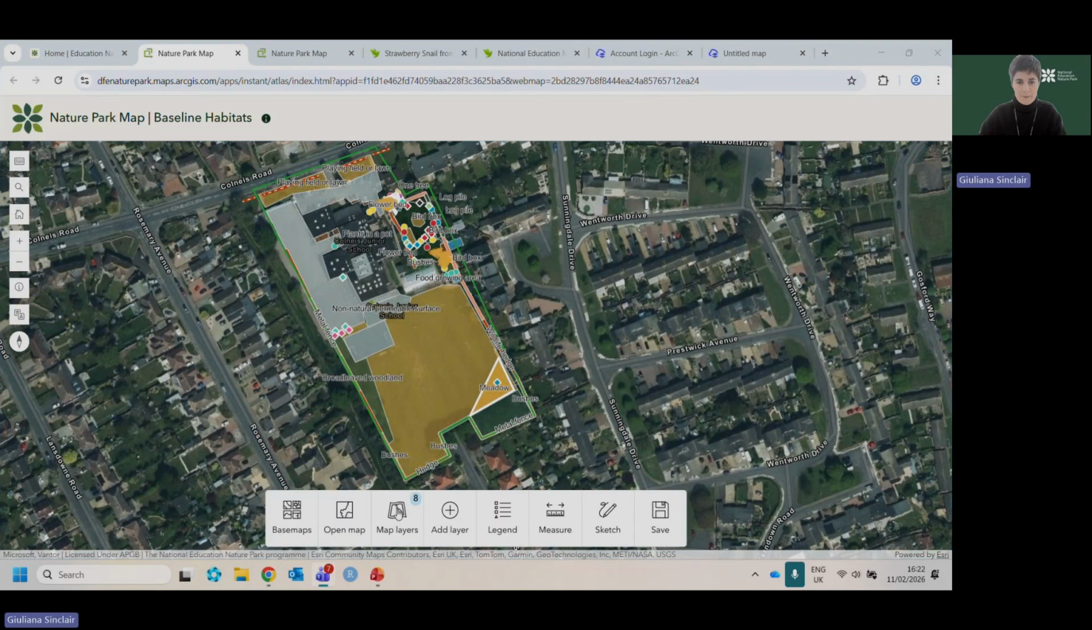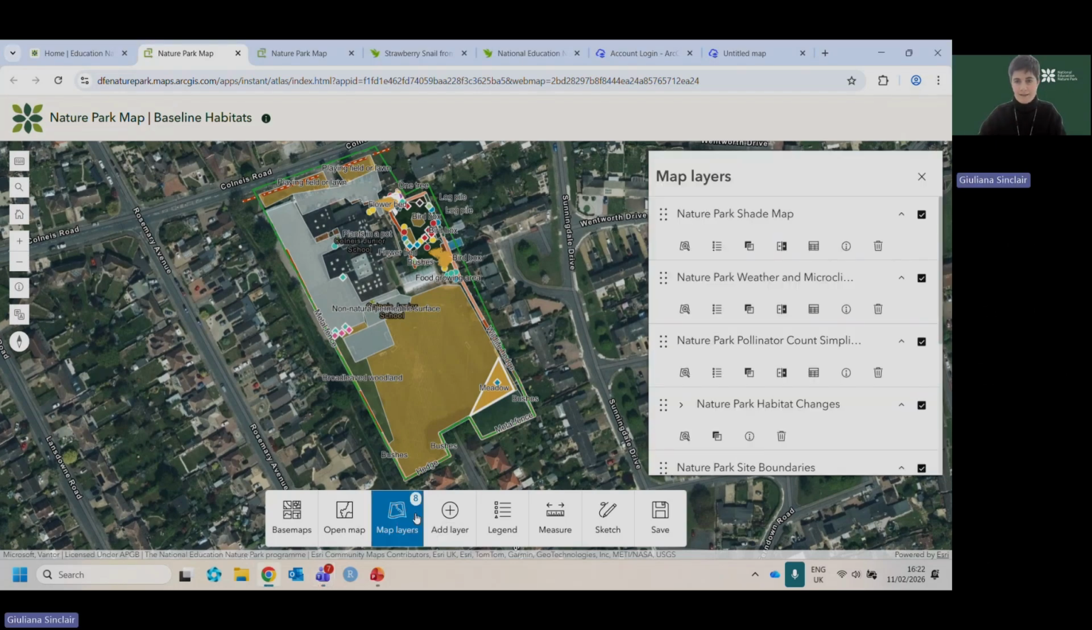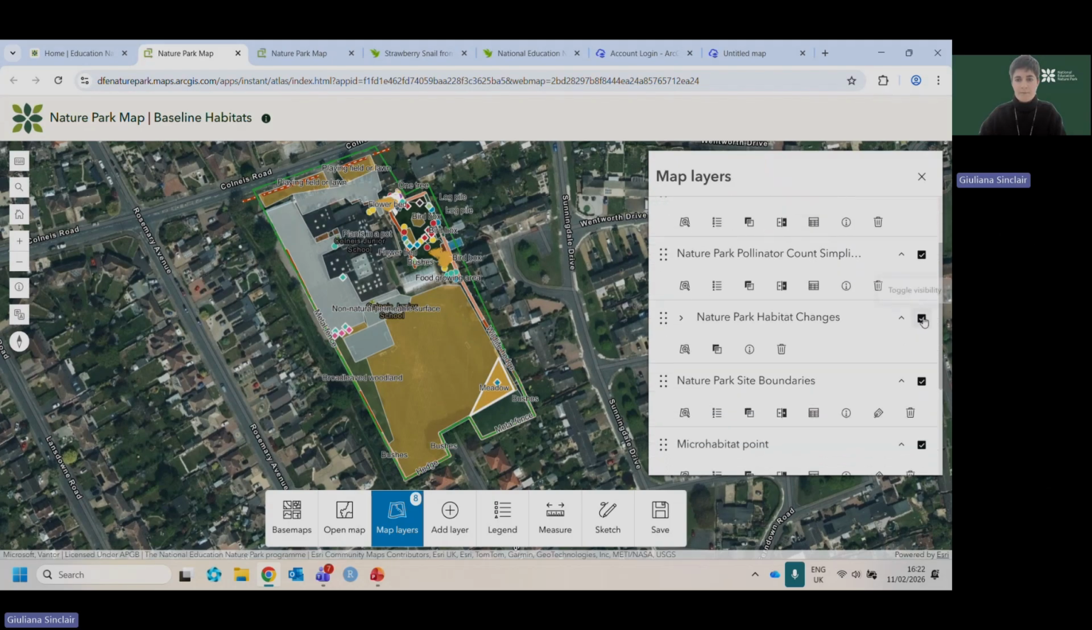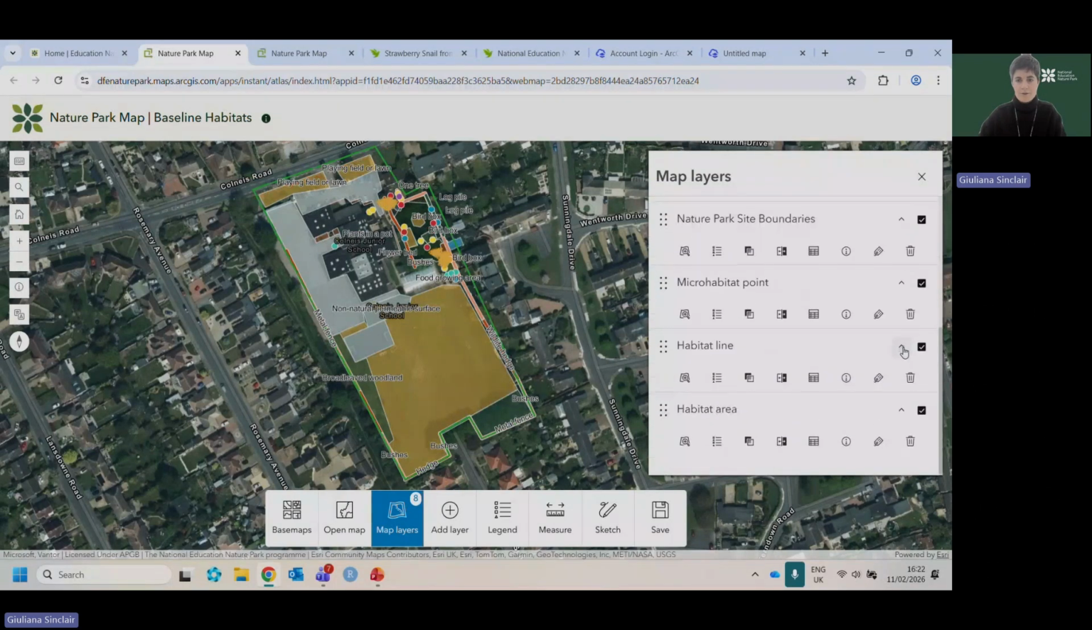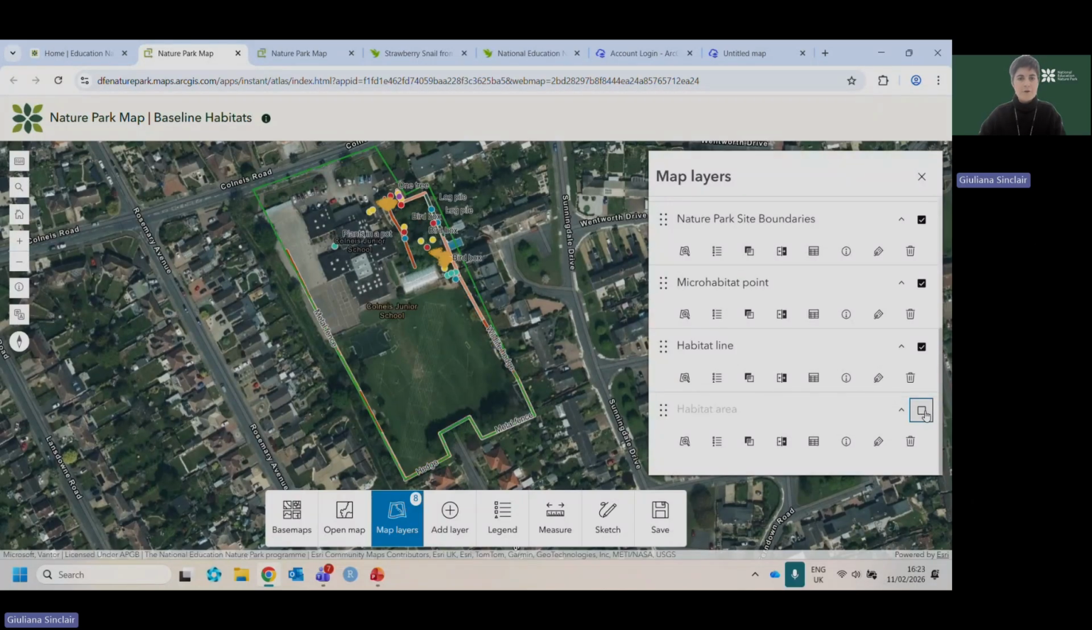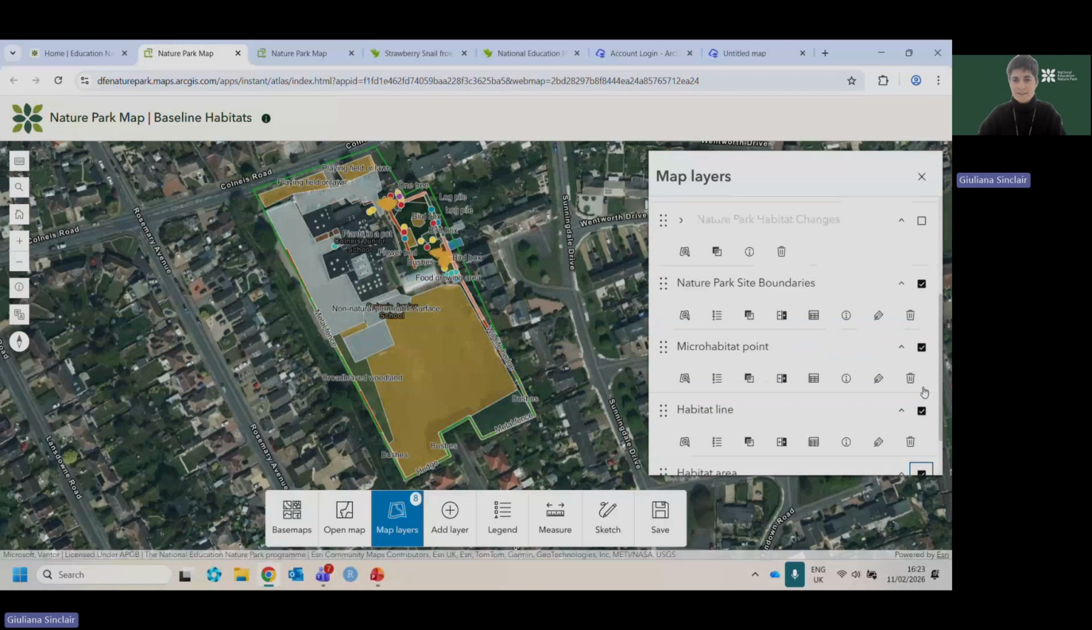So with the map layers button, this allows you to really get a deep dive into the data. So we can do things like the habitat changes. I'm just going to toggle those off with the tick box. And I'm just going to look at the habitat areas. So these are the baseline habitats. These bottom 3 points, lines and areas are the baseline habitats. And you can toggle them on and off to showcase what you want to see and hide what you don't want to see.